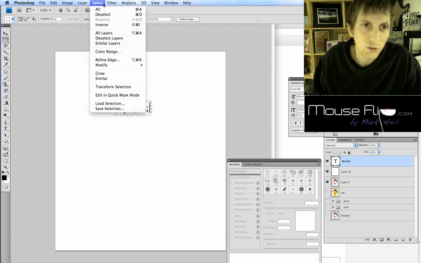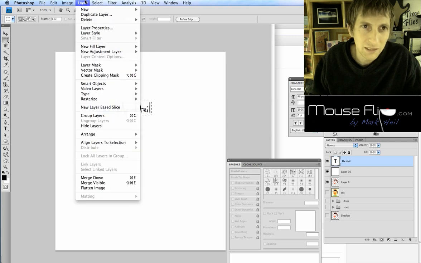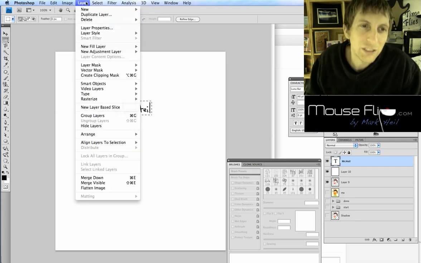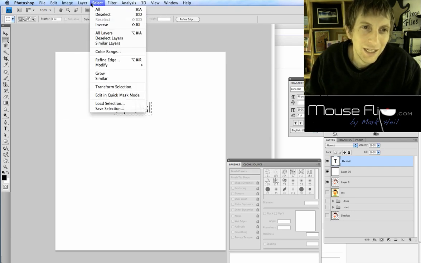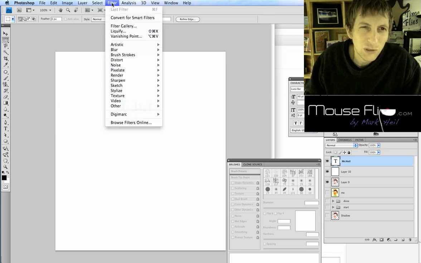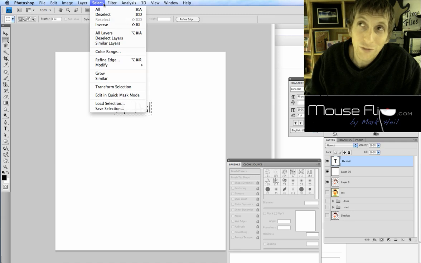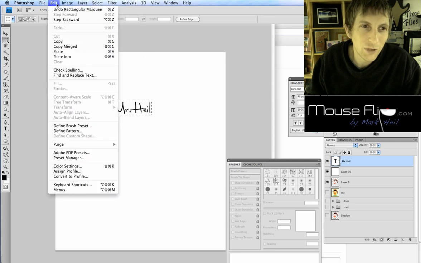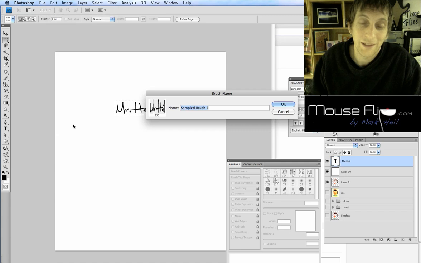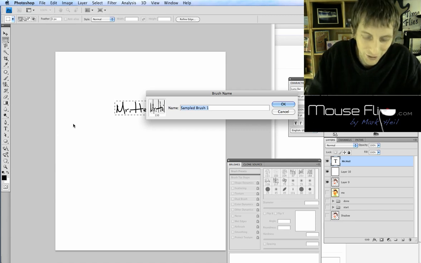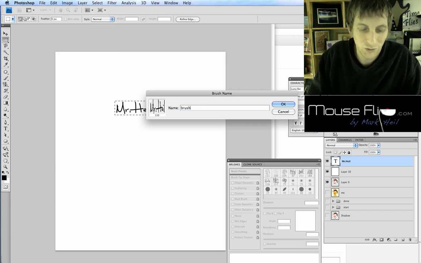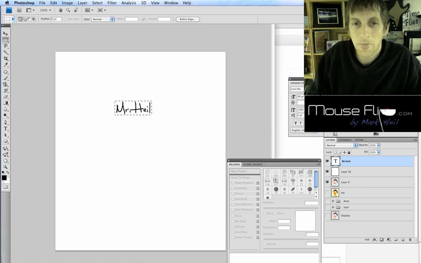Then you're going to go to image. Just joking. Brain freeze, if you guys have that. What we're trying to do is make this a brush. So I'm gonna go to Edit, Define Brush Preset. What was I thinking? And we're gonna call this like, I don't know, brush one or something, okay?